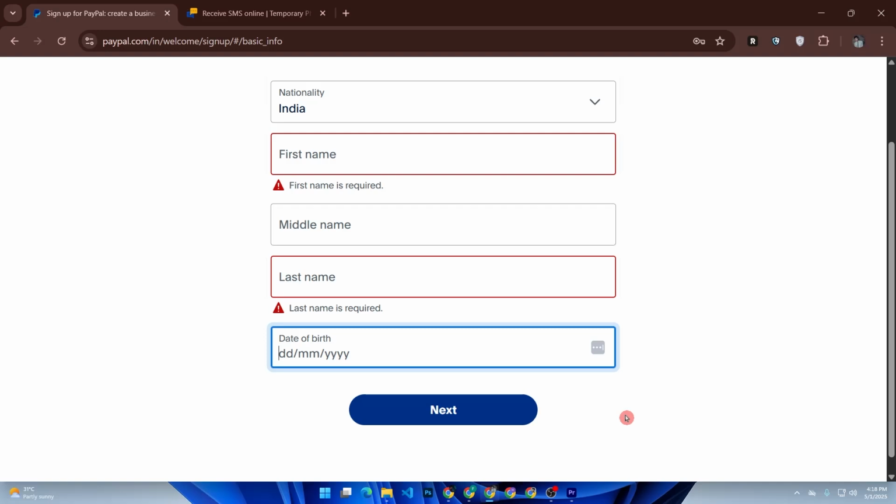Now go to Settings, then the Security tab, and enable two-factor authentication. This adds an extra layer of protection when logging in. Customize your currency, enable email notifications, and link any apps or platforms like eBay or Fiverr if needed. That's it. Your PayPal account is now ready to send, receive, and manage money online.